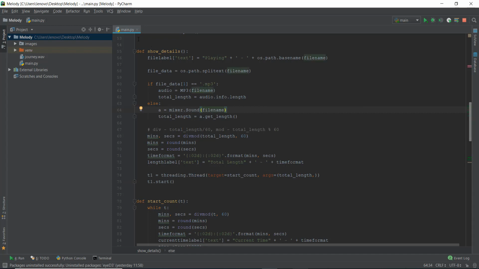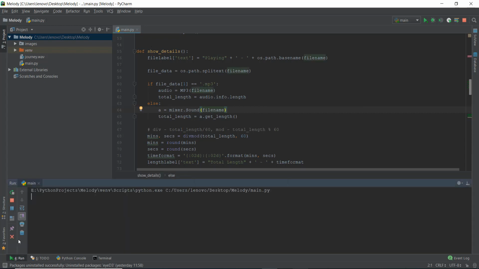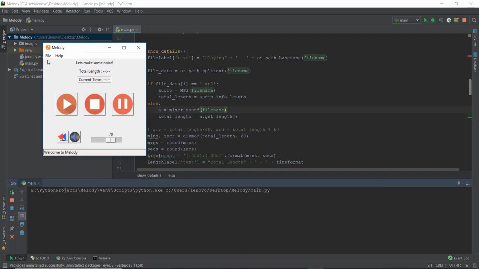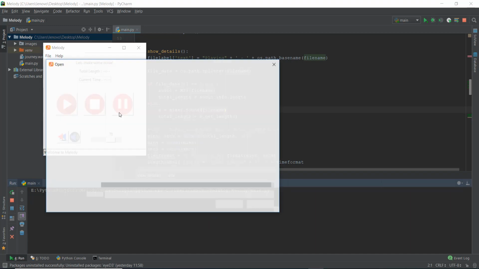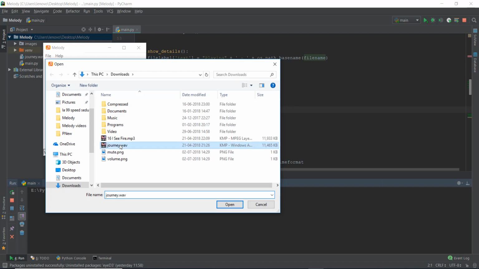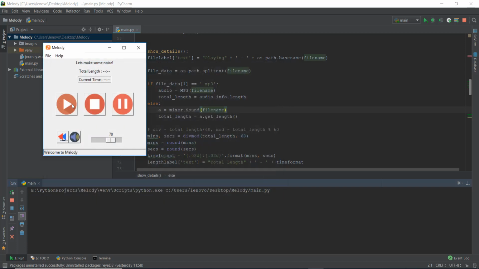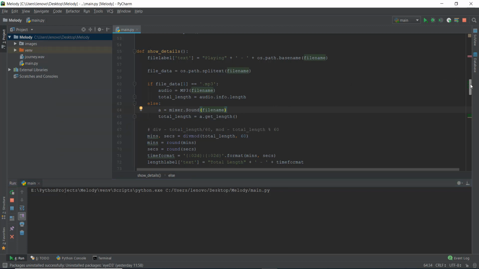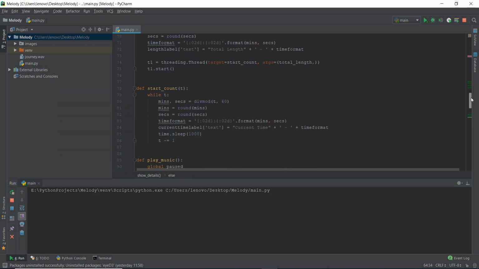So let's reload our program and see if it works. I'm just going to press on this reload. Now I'm going to open up a file. Let's open up journey.wave first. I'm going to press on this play button. All right, so it's actually not decreasing currently. Why is it not decreasing? Let's scroll down and find out. I must have made some kind of mistake somewhere.